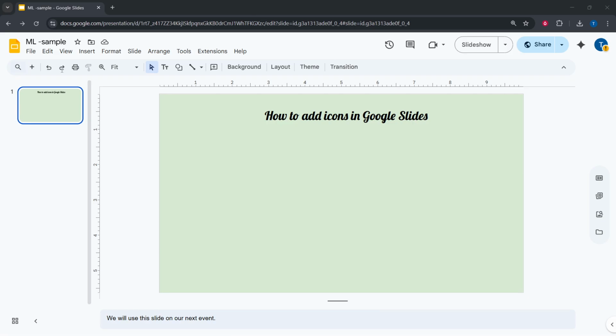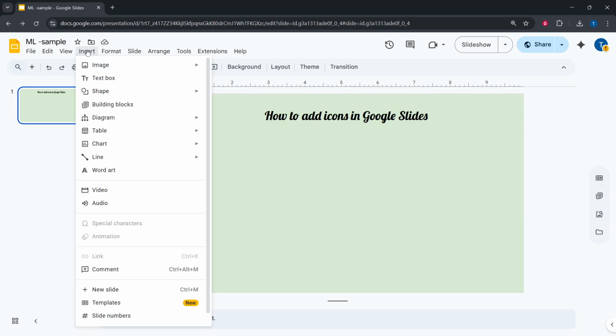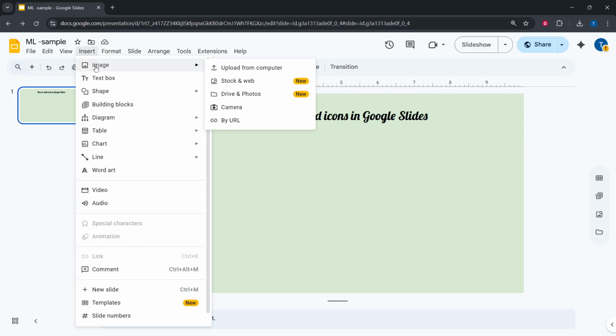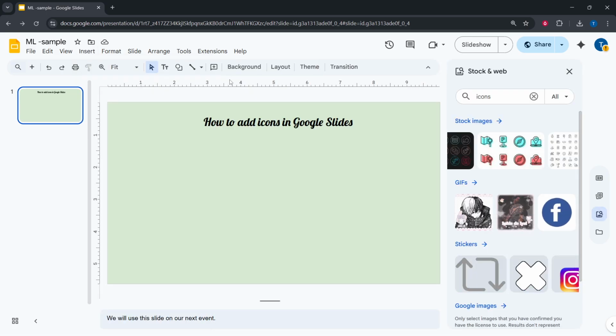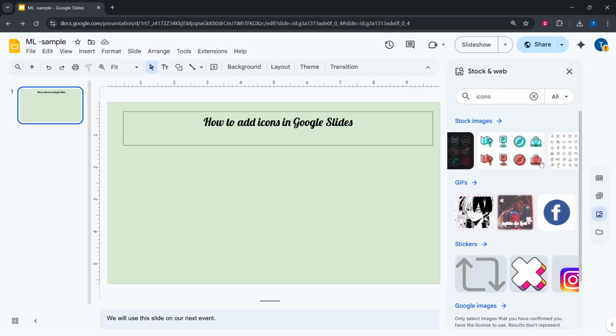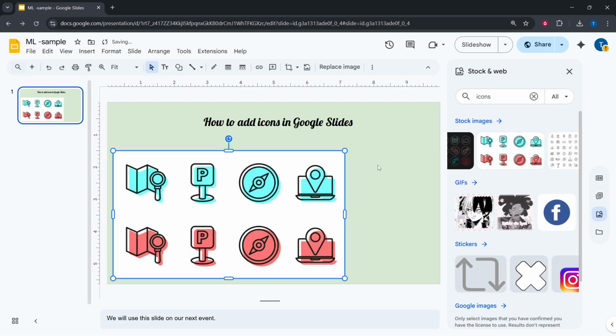First, open up your Google Slides presentation and navigate to the specific slide where you'd like to insert the icon. Once you're there, go to the upper menu bar and click on Insert. A drop-down menu will appear, and from that, you'll want to select Image. Now, you have two primary choices for bringing in your icon. If you already have an icon file downloaded to your computer, you can simply choose the Upload from Computer option. This will allow you to browse your files and select the icon you wish to insert.